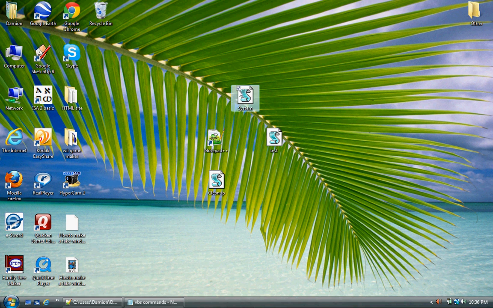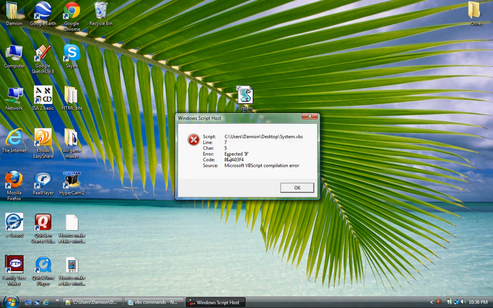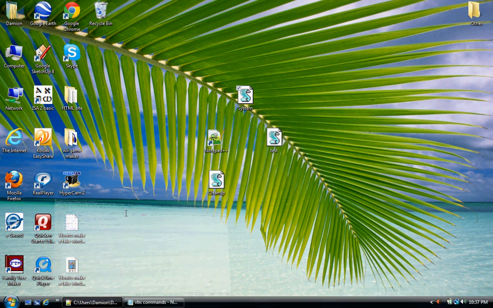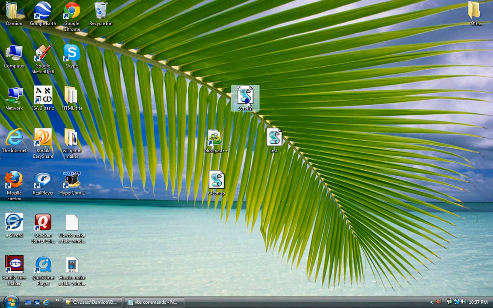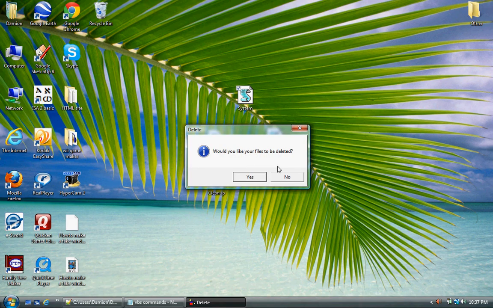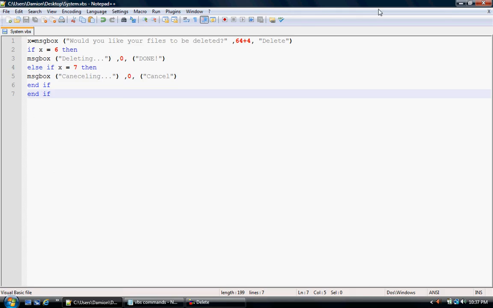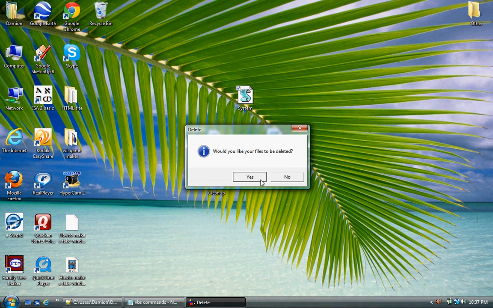Here it is. Line 7. Okay, I did something wrong. Oh, okay. I don't think I was supposed to put end else if. Okay, guys, I'm so sorry about that. You're not supposed to put end else if. I wasn't completely sure about that, so I was making sure, because it has been a while since I've done a .vbs file, but here it is.